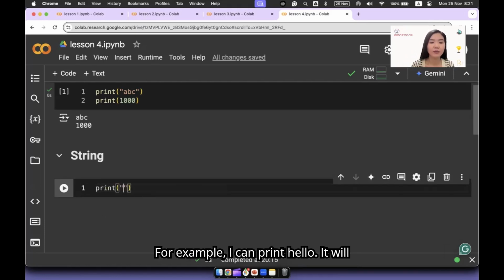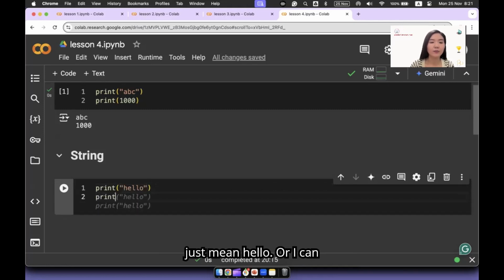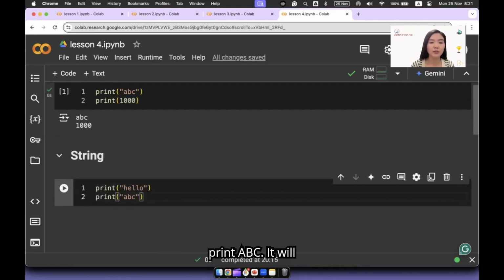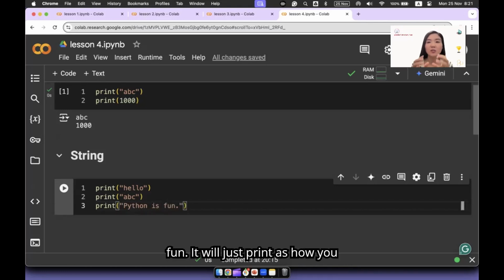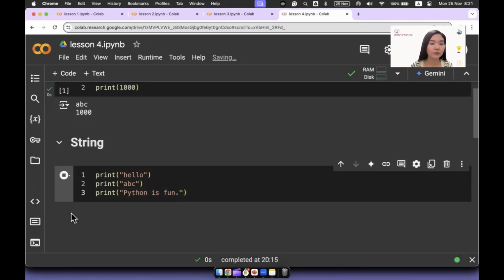For example, I can print hello. It will just mean hello. Or I can print ABC. It will just be ABC. Or I can even print a sentence: Python is fun. It will just print as how you type it. So this is a string.